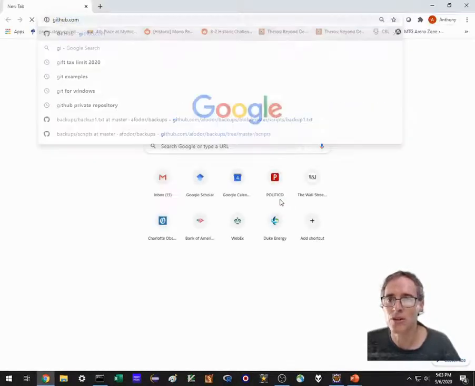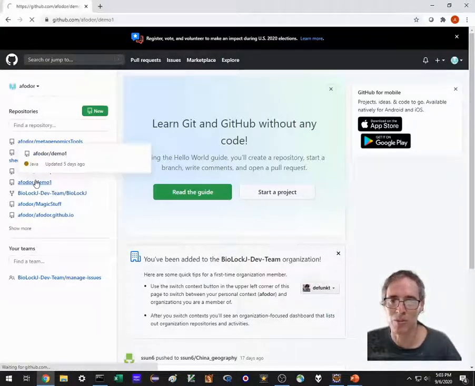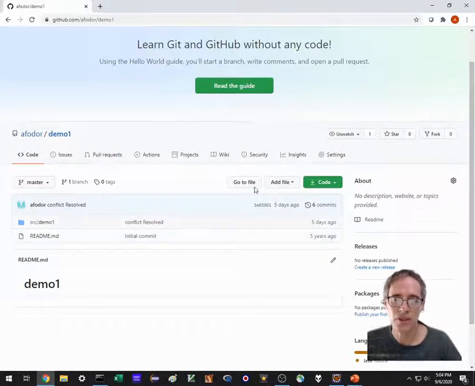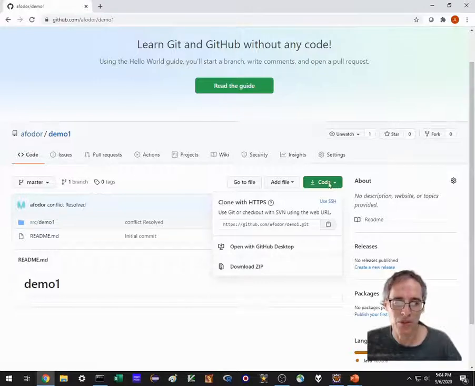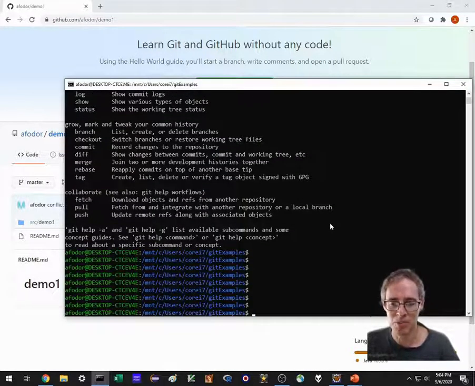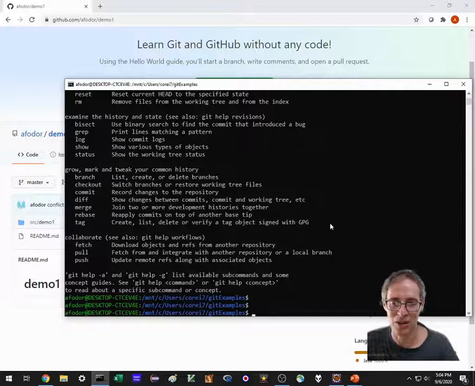So if I go to my GitHub account here, you can see all of my repositories. So here's Demo1. What I'm going to do right now is clone this repository that's up on GitHub onto my local machine. In order to do that, I click on this code button here, and then I copy the URL. Now, the Git that I'm using is Git as part of my Windows Subsystem for Linux, but you've installed Git on your local system. And you'll know you've installed Git because when you type git, something happens. You get a help menu.